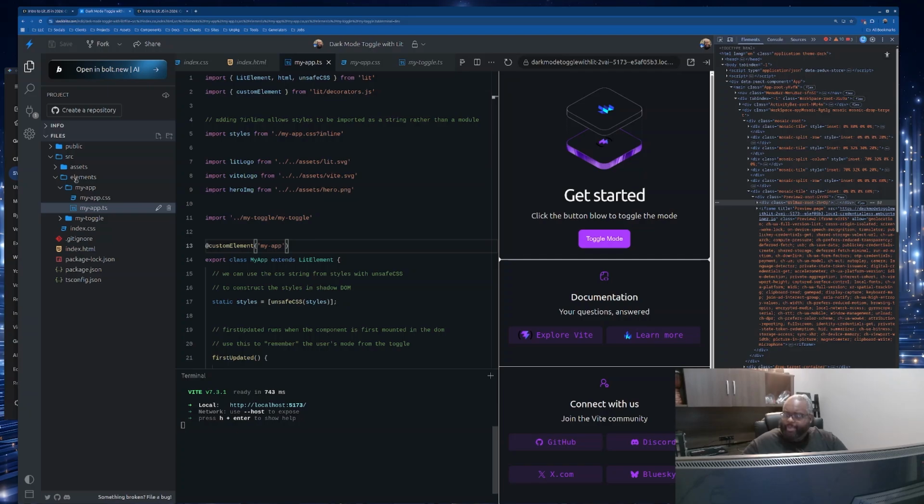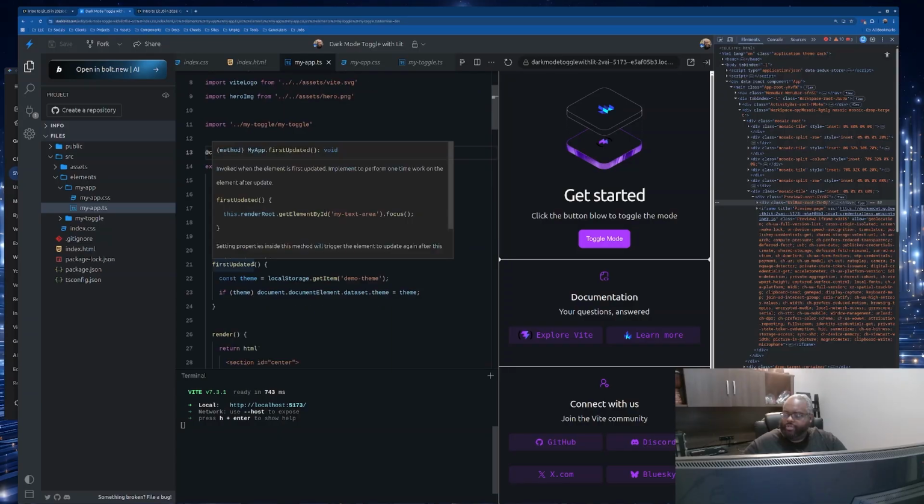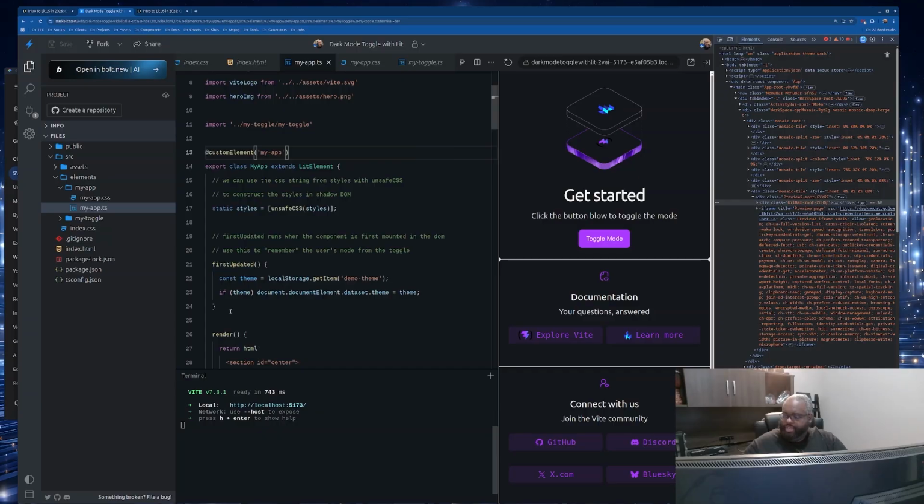You can find myApp under elements, myApp, and then myapp.ts. And what we want to pay attention to is the lifecycle method firstUpdated. This essentially runs when the DOM is available for the web component. So anything you want to do with DOM manipulation or reading or writing to the DOM, you want to put in firstUpdated, and it only runs once. So when we look at this code here, what we basically want to do is read local storage to get the value of the theme. Then we check whether or not local storage has a value for theme, and then we set the theme. And that's all we really need to do in order to read the theme from local storage.